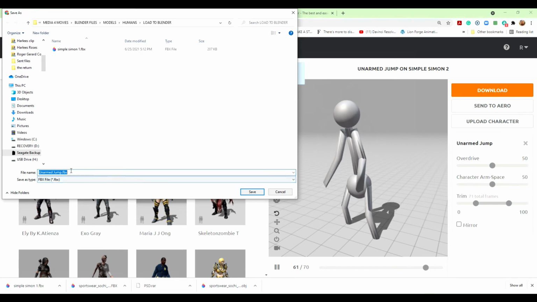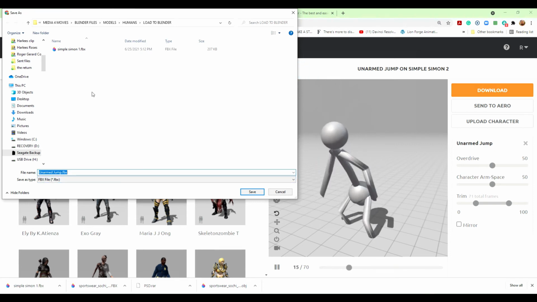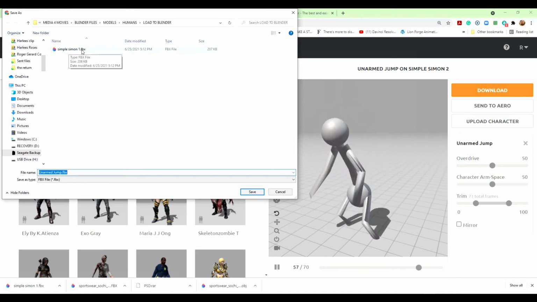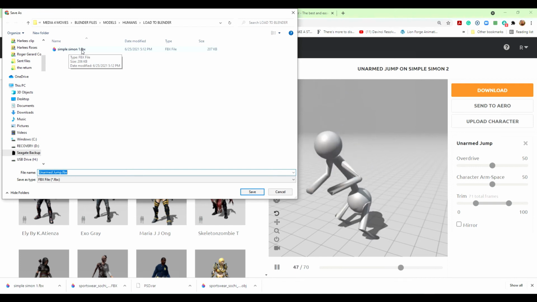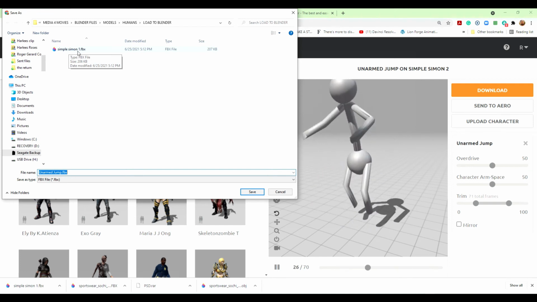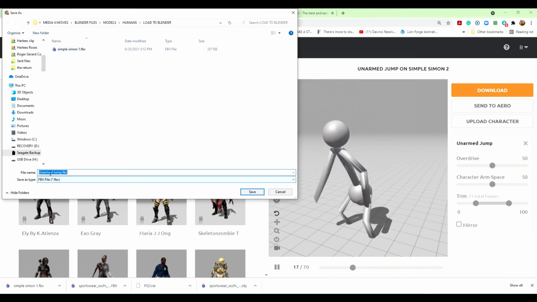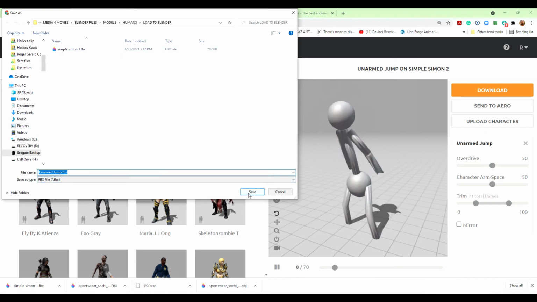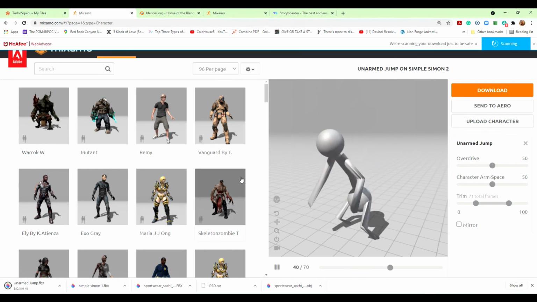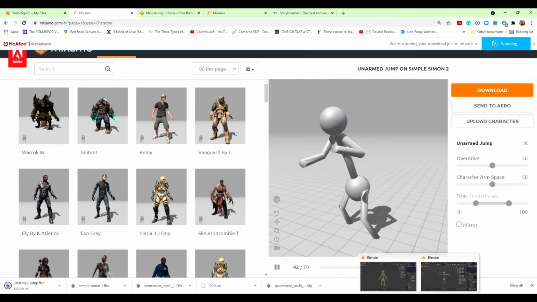And it's going to download it as an FBX file. And as you see here, I did it before. You see Simple Simon 1 FBX. I had no animations applied, and I just downloaded the character, and that's where he came in here. So I'm going to do it again with the unnamed jump. At this point, you'll then go back to Blender.